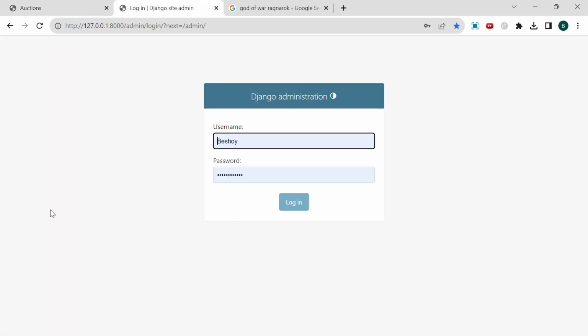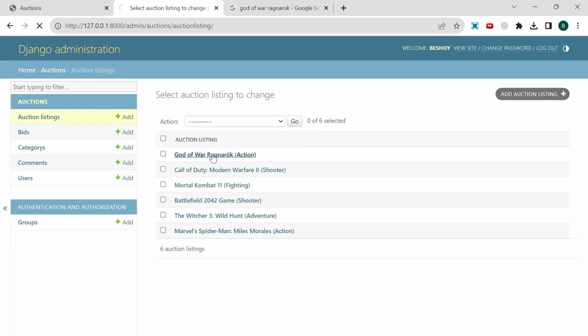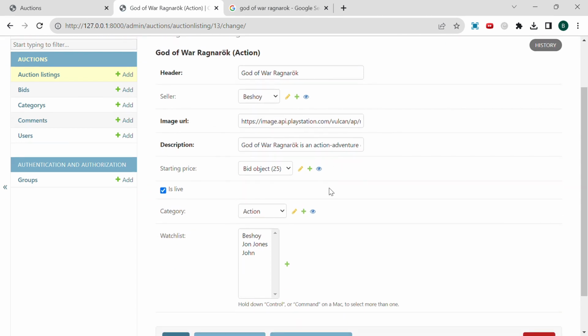So the next feature is the Django admin system. And since this account is an admin, I can just log in. And there's an admin system for this web app. And as you can see, there's many models here. And each of these models, you can change stuff. So I can, for example, change the description, the image, anything since I'm admin.